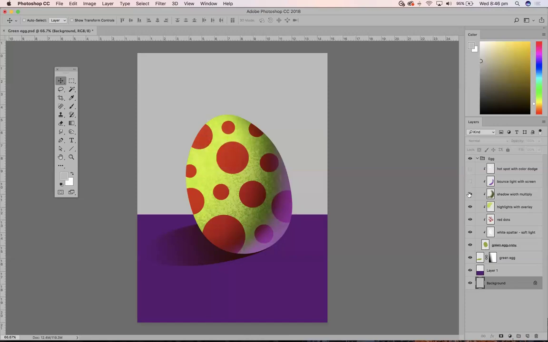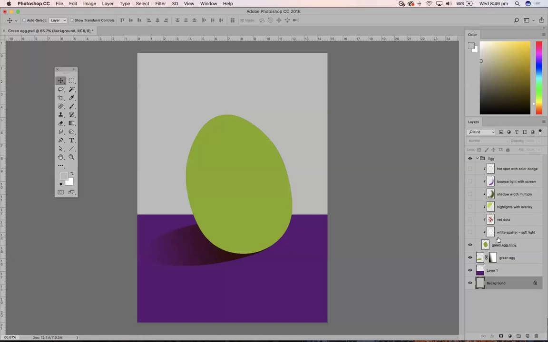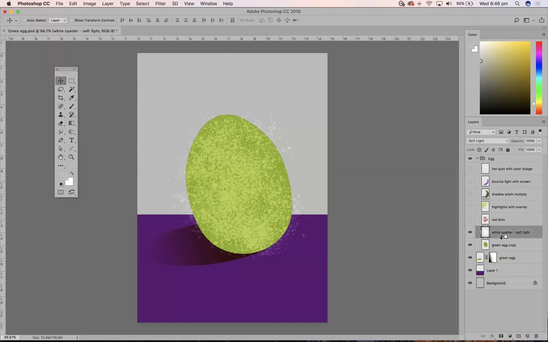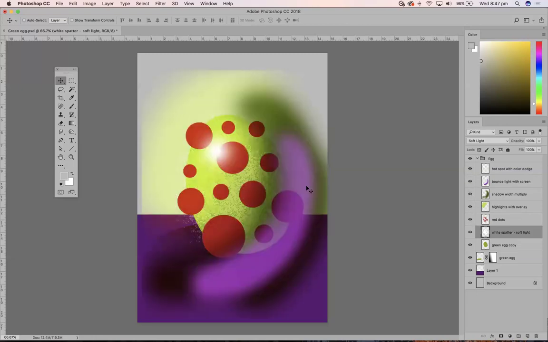In fact, if I hide all these, that's just a normal shape, green egg shape. And then if I click this one on, you can see it's got a speckle pattern. Now the clipping mask is identified by the little black arrow. If I hold down the Alt key on a PC or Option key on a Mac and click right here, you can see that I've now changed all the layers back to normal. And that's what it looks like when they're normal layers.